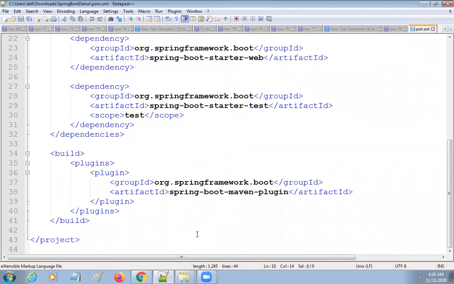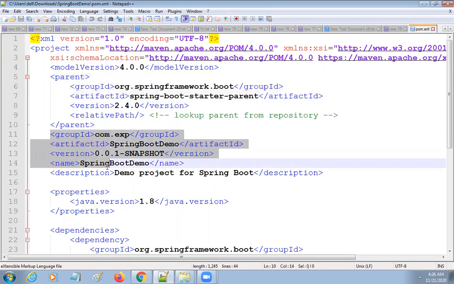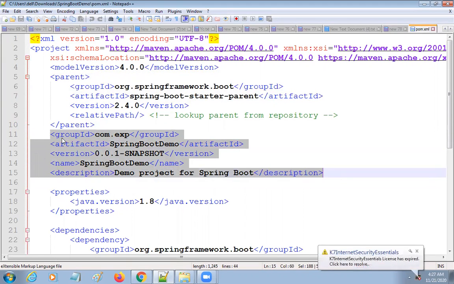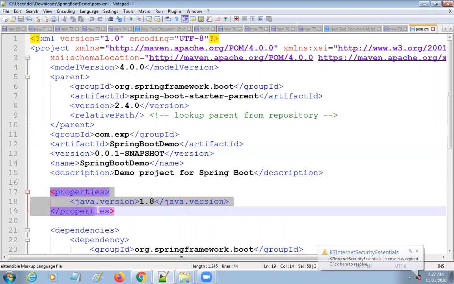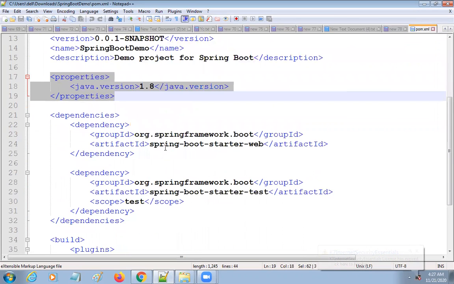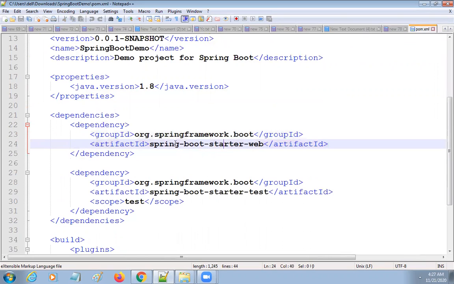This is a POM file we have not added manually. Your Spring Boot UI has created it depending on your selections. See, this is a parent, and after that these are your project related details: group ID, artifact ID, snapshot, and what Java version we are going to use. And after that, the minimum required dependency is Spring Boot web, Spring Boot starter web. This is the minimum dependency you need to add to work with Spring Boot.